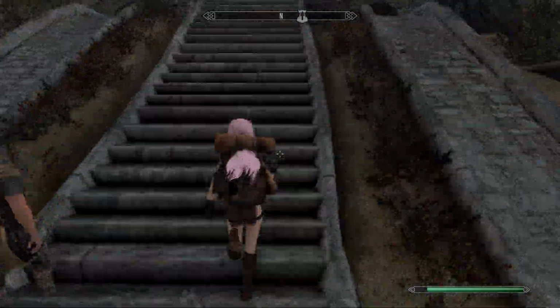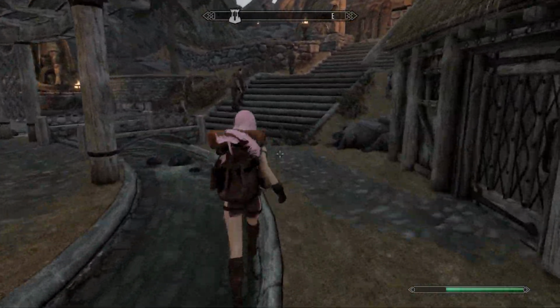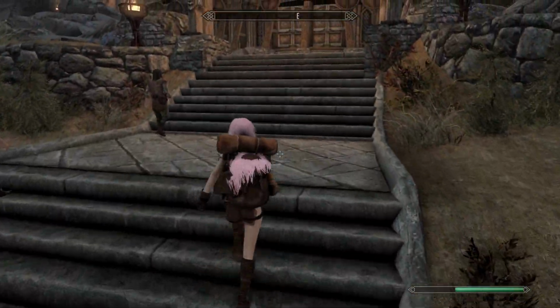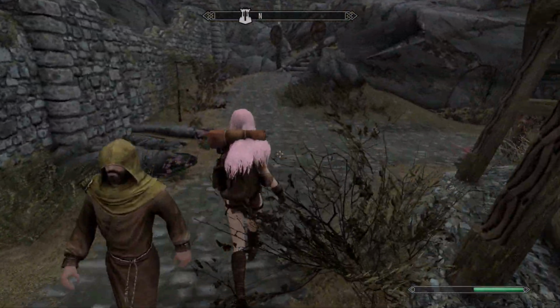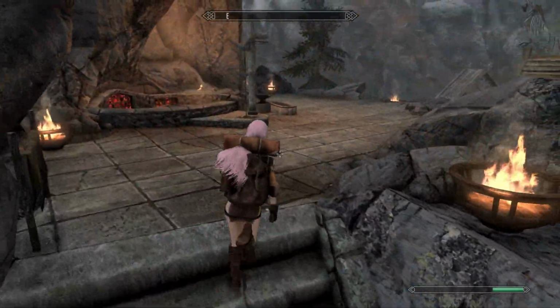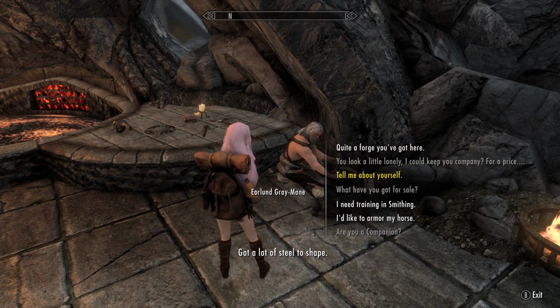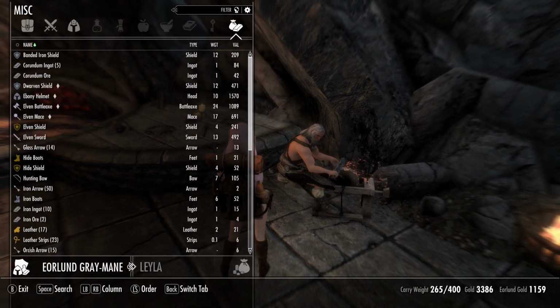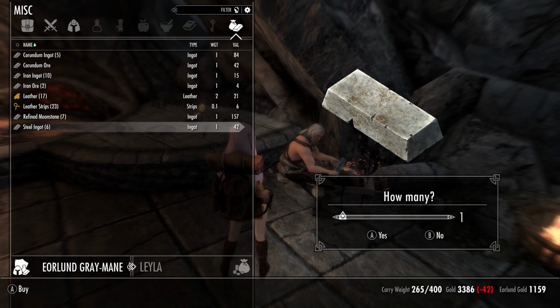Hopefully Erland Greymane has some steel ingots. Otherwise, I'm going to have to cut this. I mean, edit. Okay, I got a lot of steel. I need two.